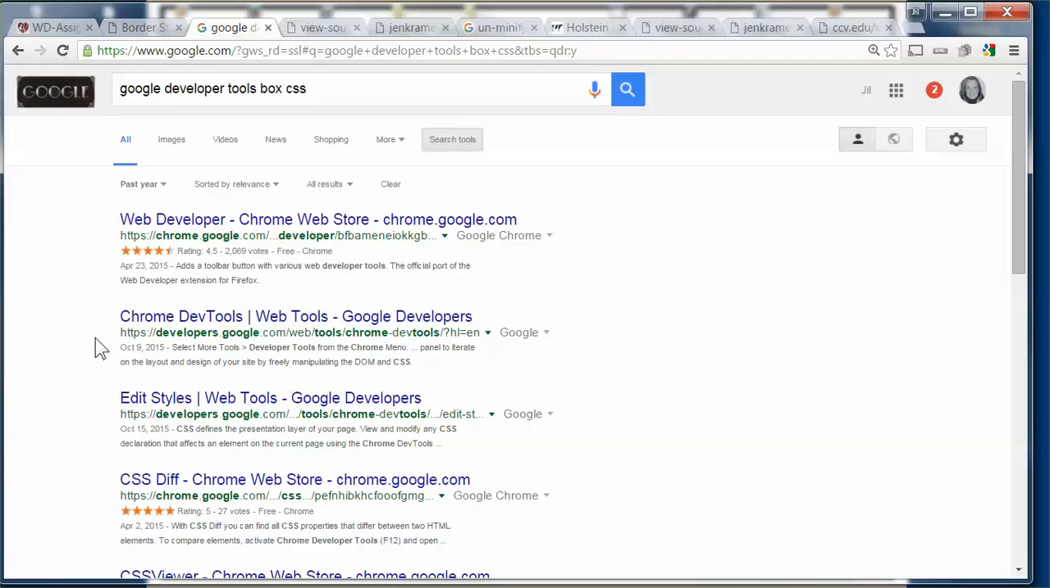Other products you might be able to get away with looking at instructions from 2 or 3 years ago, but with fast-moving products like Google, you really want to get the latest tools.